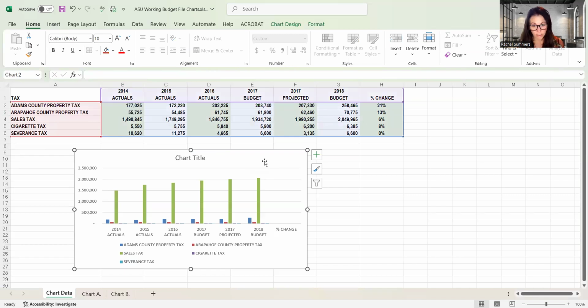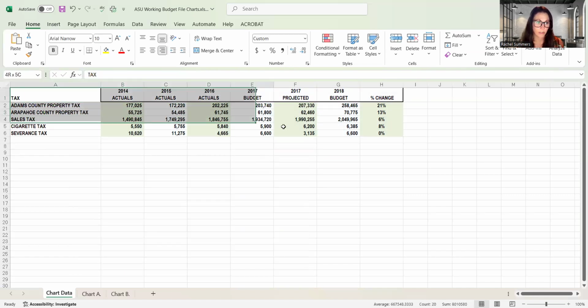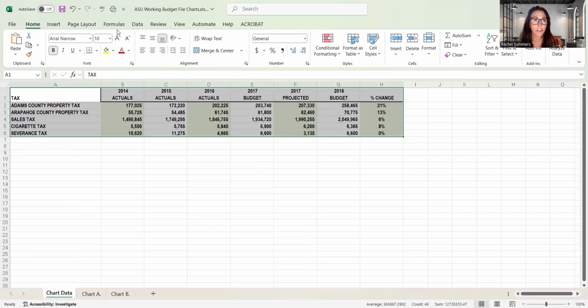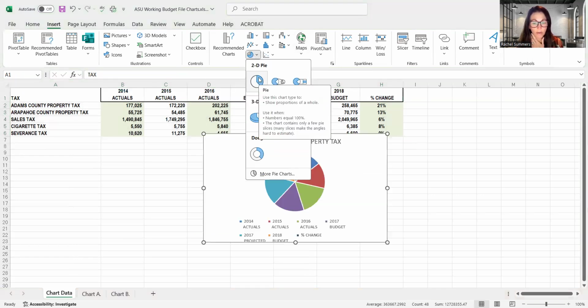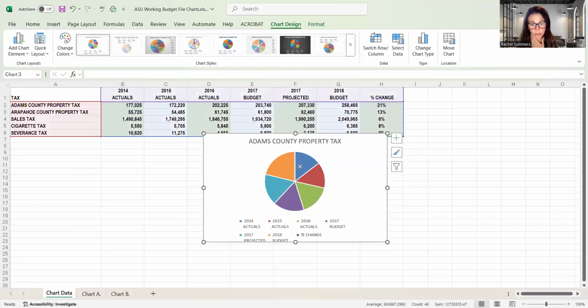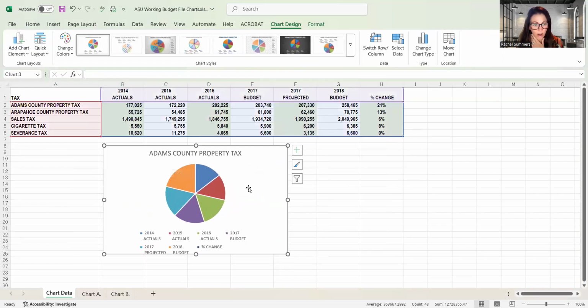All right, so I'm going to delete that one just so we can do the next example. Again, select all of your information, go to insert, and then you can check the chart that you want to insert. So let's just say I want to do a pie chart. Again, not too bad. This one just automatically assumed that you want me to list out each one of these and give you the years. So if I were to look at this, it's like, oh, every year has about the same Adams County property tax.